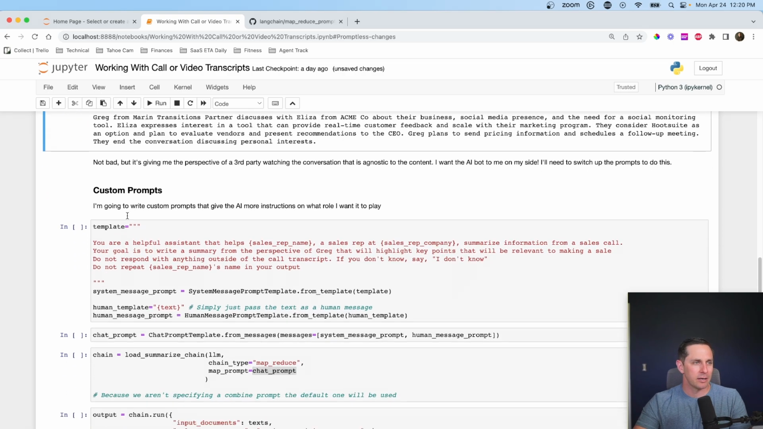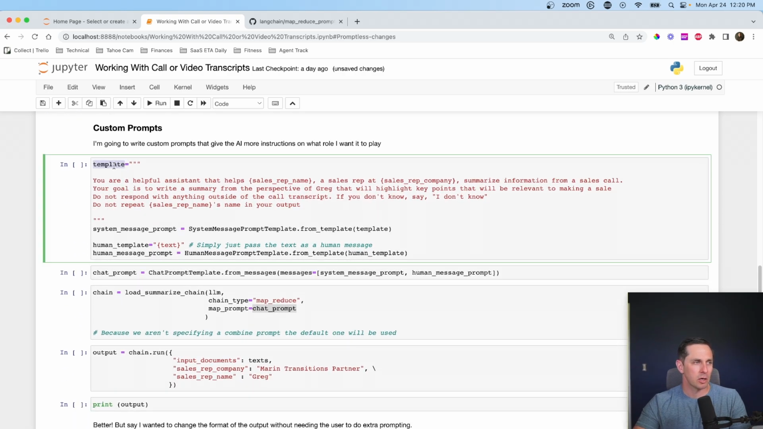Okay, so the way I'm going to do that is to use custom prompts. I'm going to first start with a template, and I'm going to start with my map prompt first, which is the first step when we get the original summaries before we get the summaries of the summaries in our combined prompt. So: you are a helpful assistant that helps sales rep name. You'll notice that this is in a token right here. The reason I do this is because I want to dynamically place different people's names here. In this instance, I'm only going to do Greg, but for your use case, you may want to insert other values there. So that helps Greg, a sales rep at Marin Transition Partners, summarize information from a sales call.